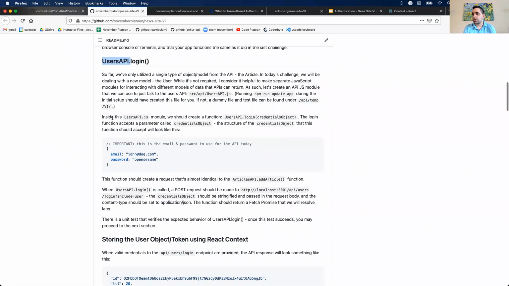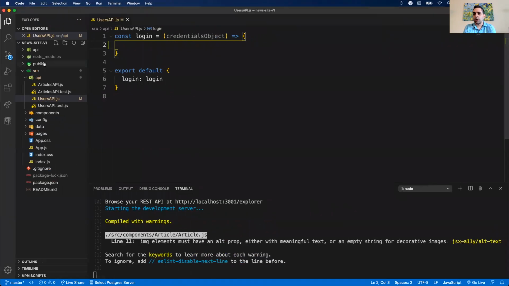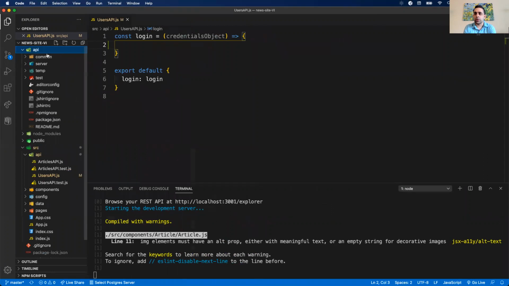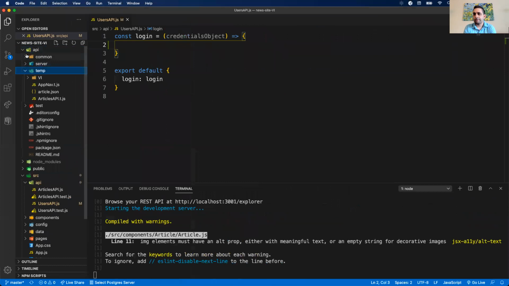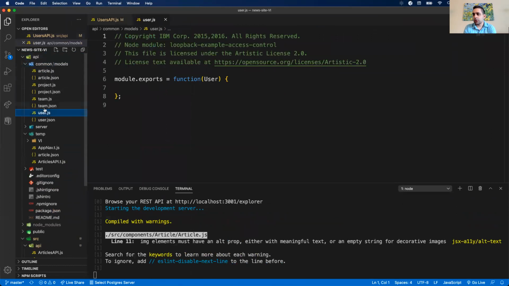Okay, so in this module, we have a function that takes in a credentials object. The login accepts a parameter that's going to look like this. So we have an important note here. These are credentials that we're all going to use. These are hard-coded in our server that we're using with News Site 6. So you can't really just use whatever login you want. If you want to dive into the API, you totally can. So if you go to API server, where is this file? User.